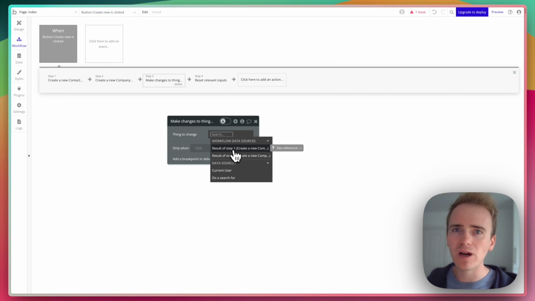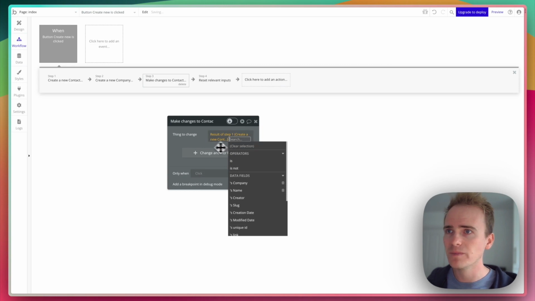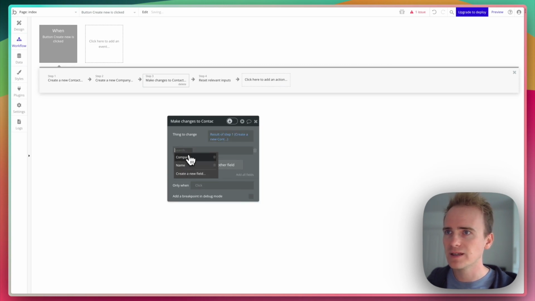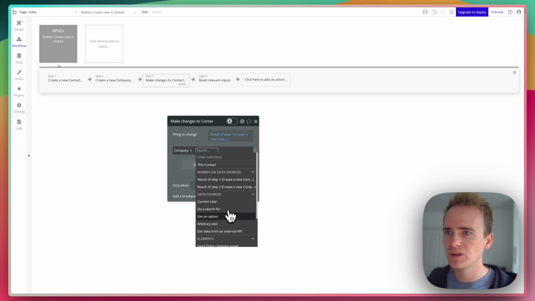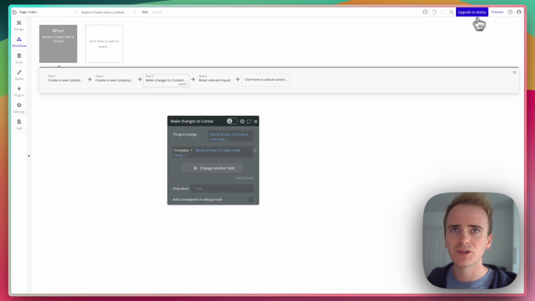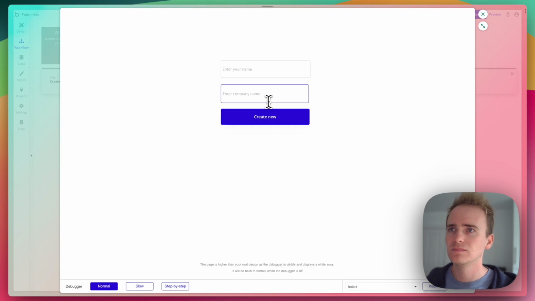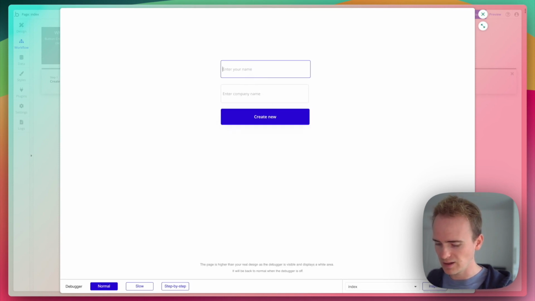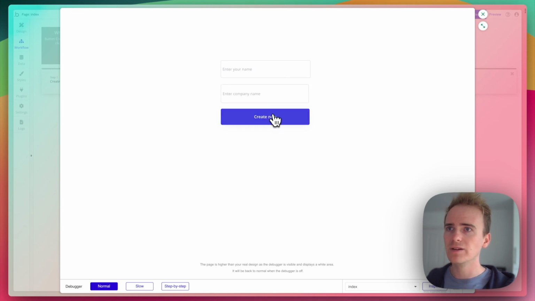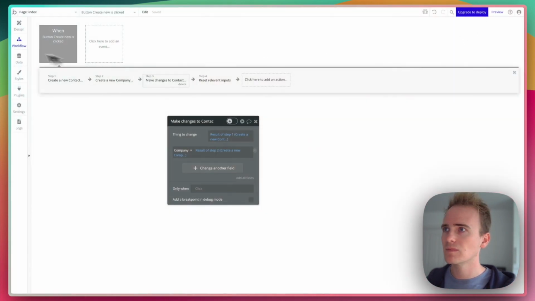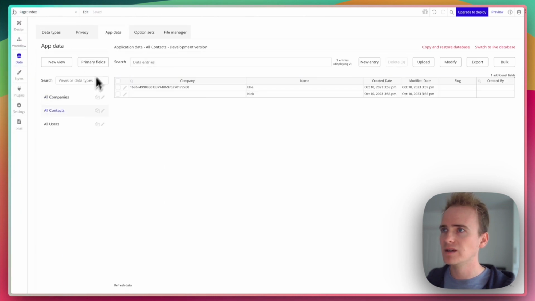But for now, I just want to work with the same contact that's created in step 1. And then I can say company equals result of step 2. Let's try that out. So this time I'll say Ellie, and company is, say, Google, create new. And if I go into data, app data, we now have Ellie added in, and the company is showing the unique ID.